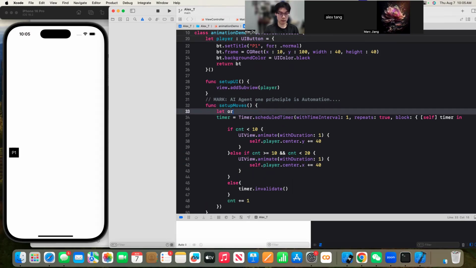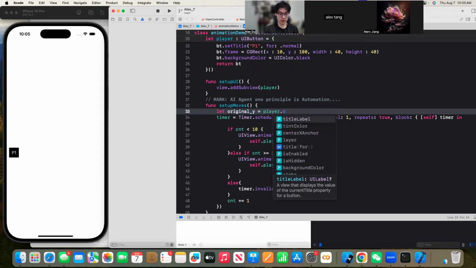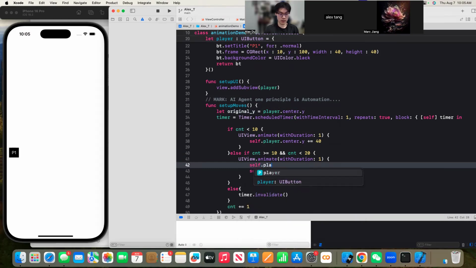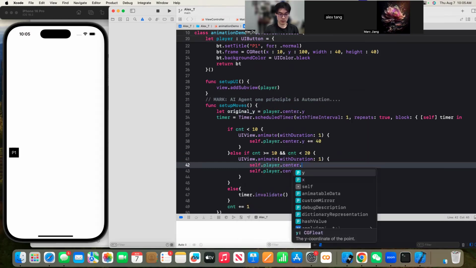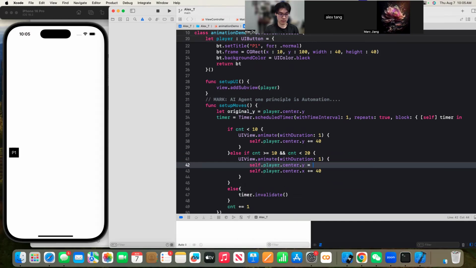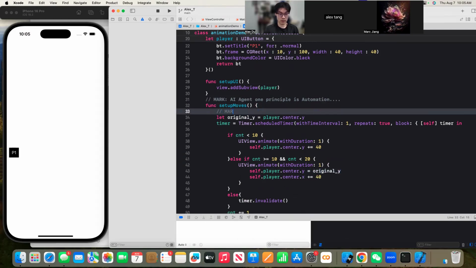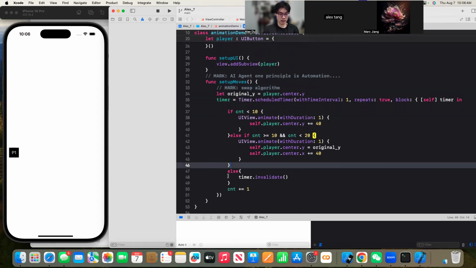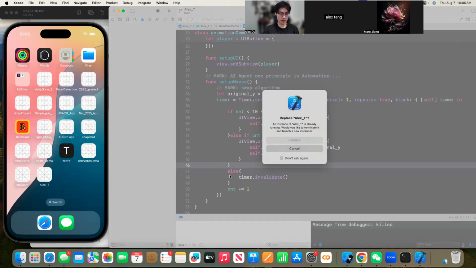So let's set the original y to be player period center period y. And then we can reposition the player's location by this, right? So this is the concept of what? This is the concept of the swap algorithm. Anything else, that simply means it is bigger than that, well, the timer stops here.